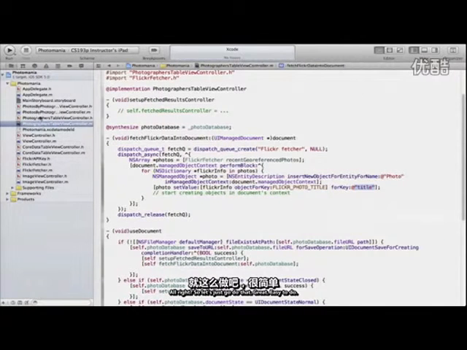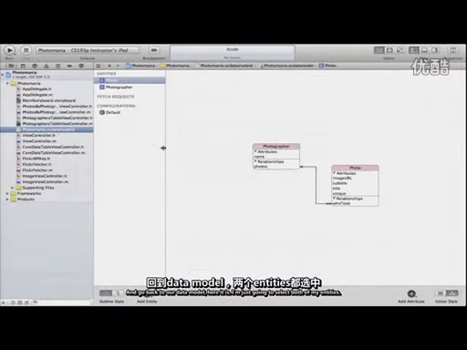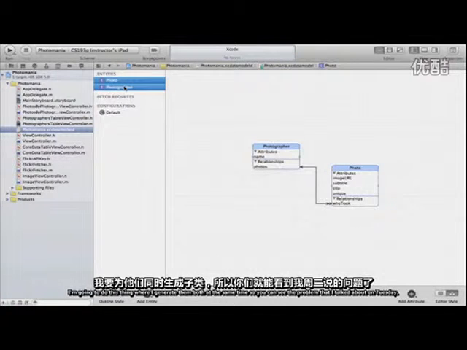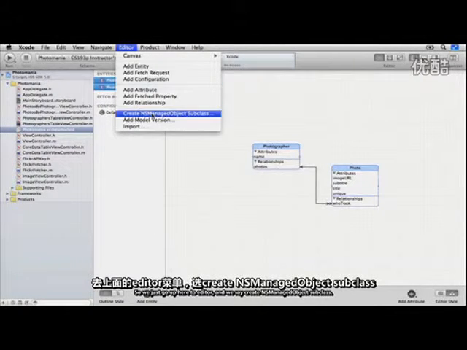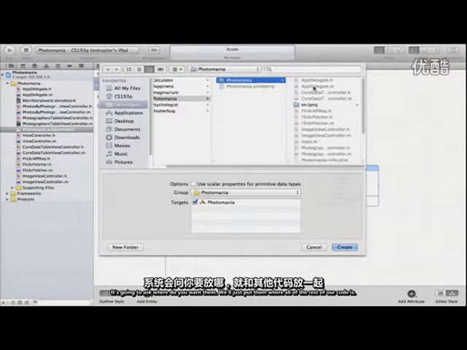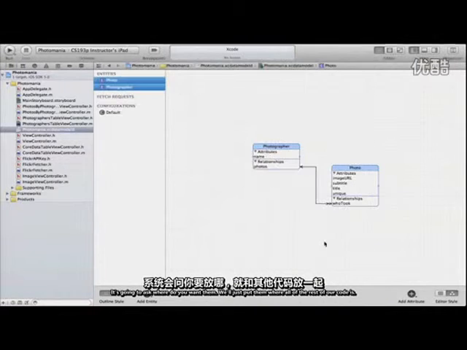Very easy to do. Go back to our data model. Here it is. I'm just going to select both of my entities. I'm going to generate them both at the same time so you can see the problem that I talked about on Tuesday. So we just go up here to Editor and say Create NSManagedObject Subclass. It's going to ask where you want them. We'll just put them where all the rest of our code is.